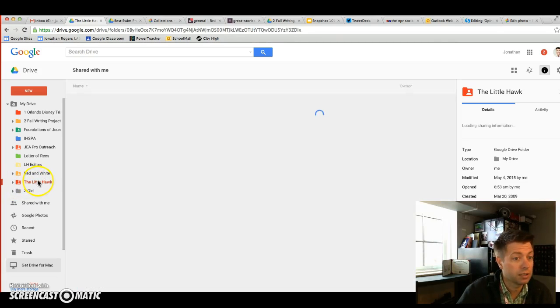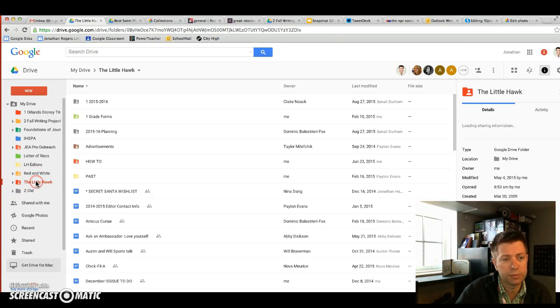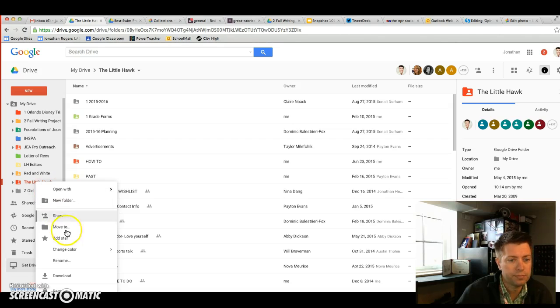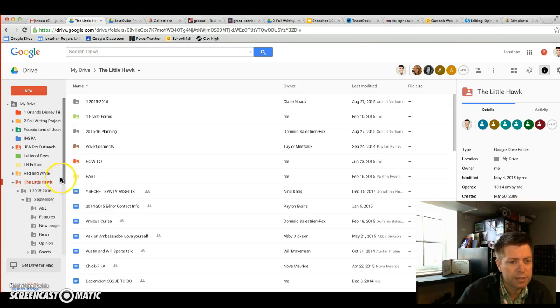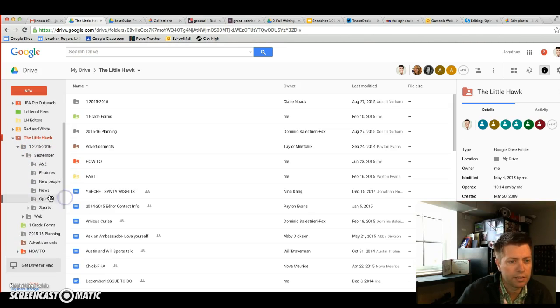I've also color-coded mine. To color code, you right-click and go change color. You can add a different color if you want to. In the little hawk, I like using the arrows here. You can drop down. Once again, we have 2015-16. And you'll see in September here. And then, excellent, we have news, sports, opinion, and all of these things.